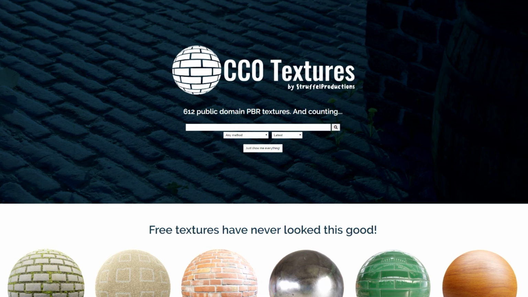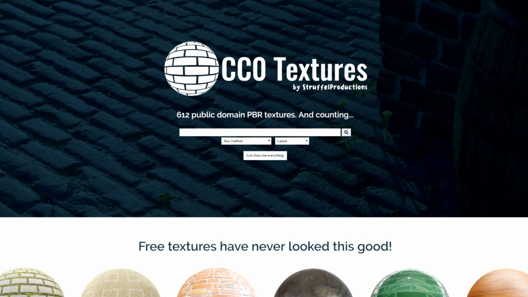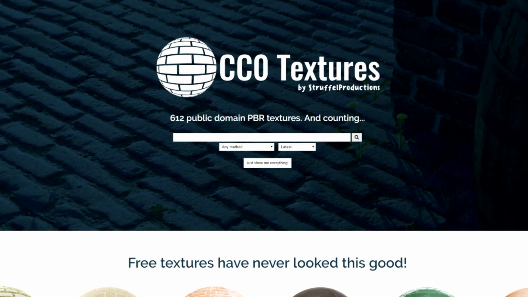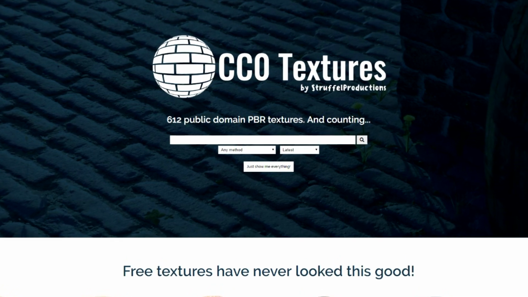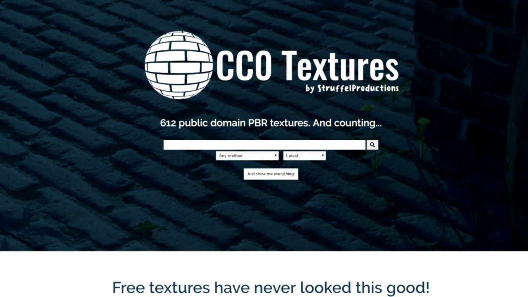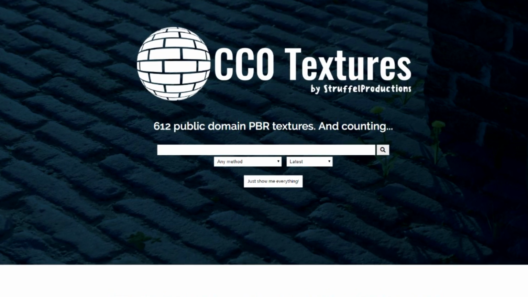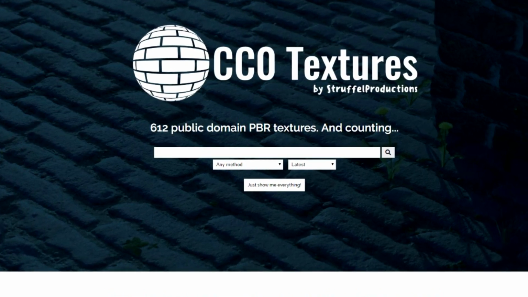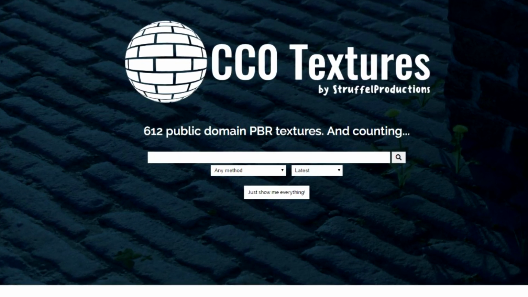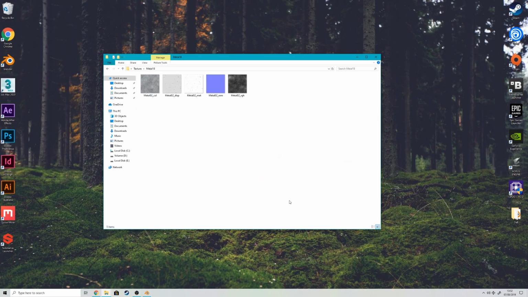We are going to use CC Textures. It's a super nice website that I really recommend. This guy is doing all the textures by himself, and he's alone, and he has really good stuff, and it's also licensed free, so you can use it. And he is really a nice guy contributing. Okay, so here we are.